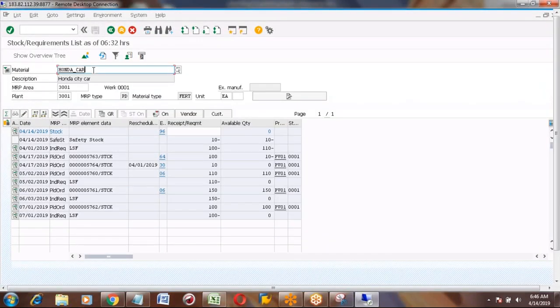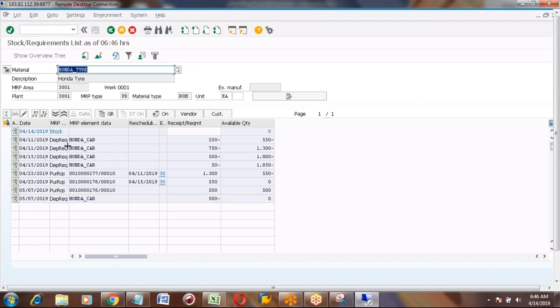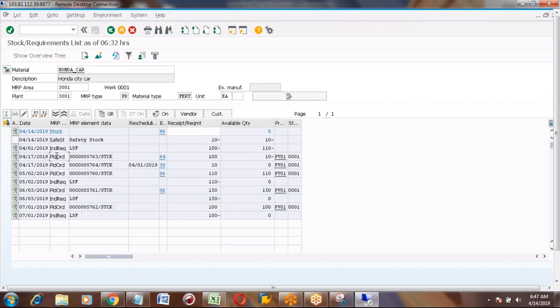If you want to see, you can see it in MD04. I am changing the material code. So you can see for the Honda car, the system has generated purchase requisitions also. How did the system identify to calculate this for this material also? Go back, put the Honda car again, please. For the Honda car it is a planned order. For a tire it is a purchase requisition.